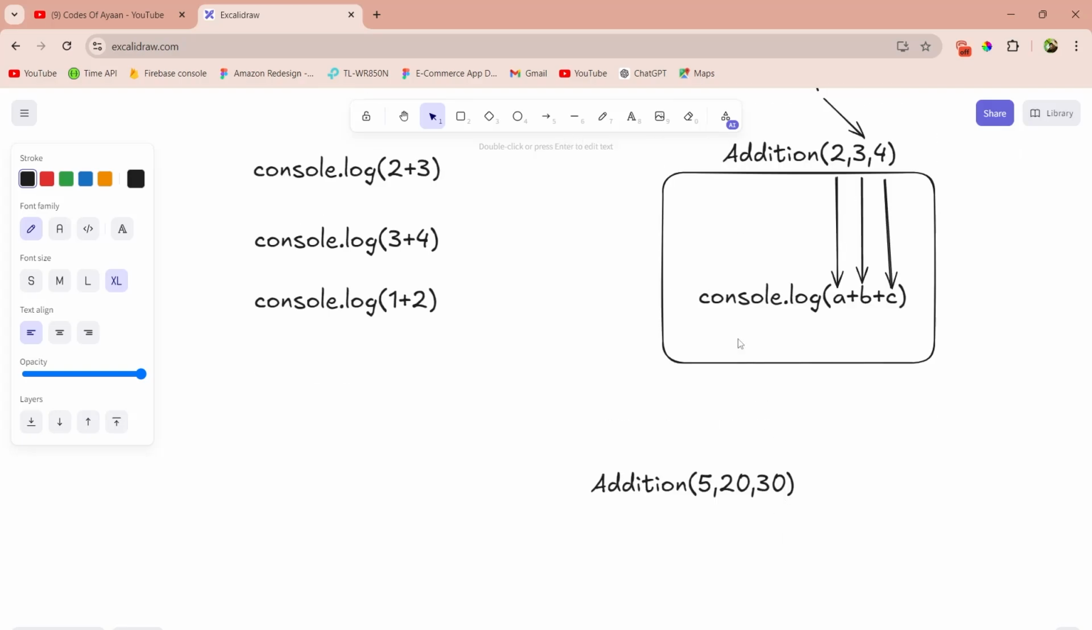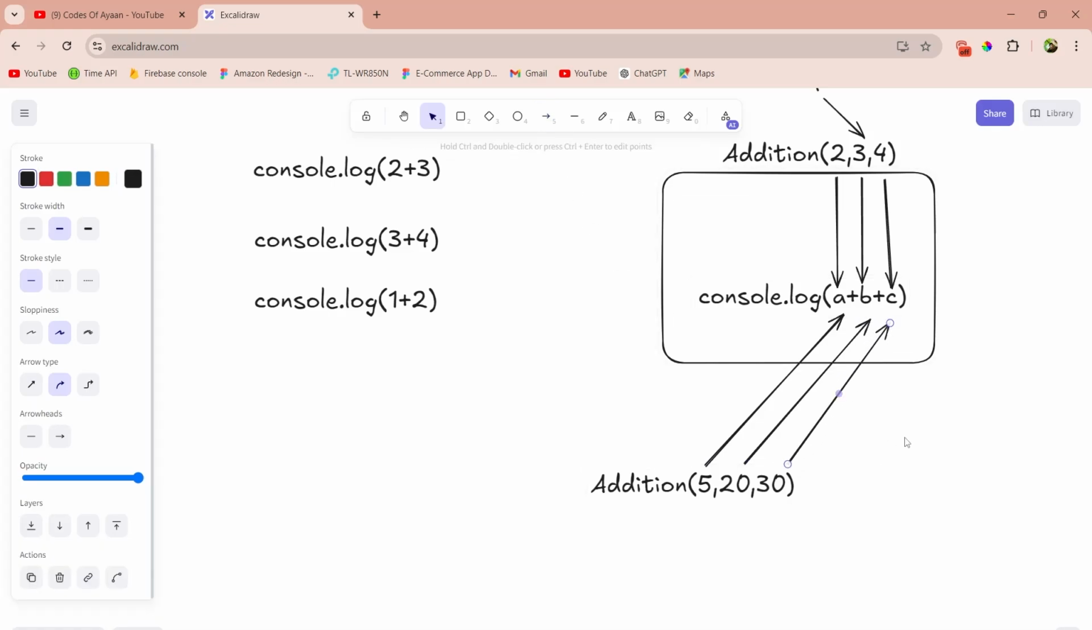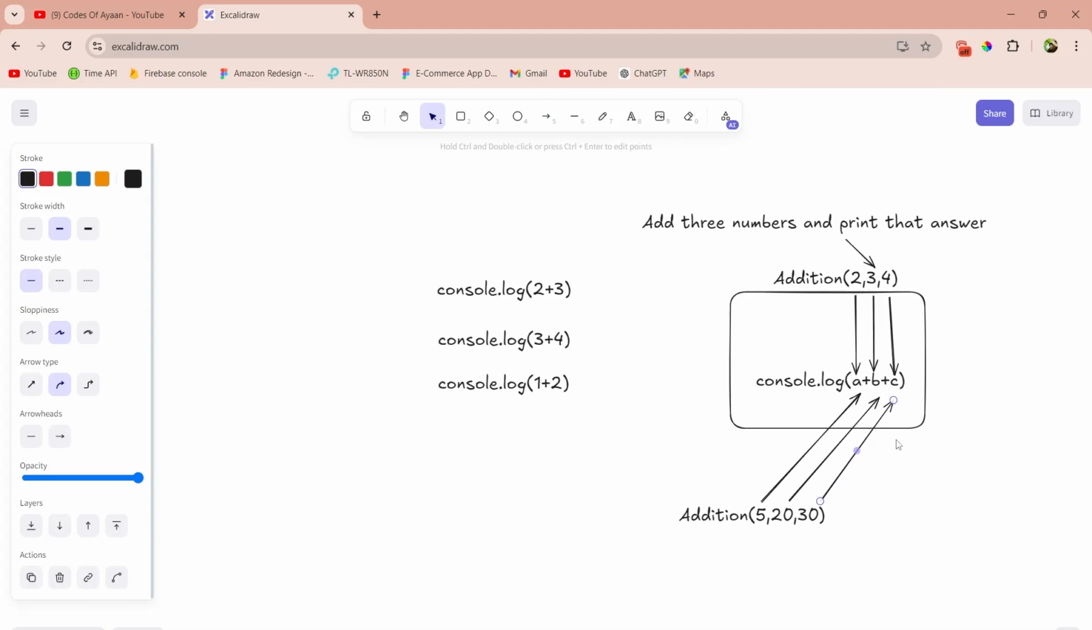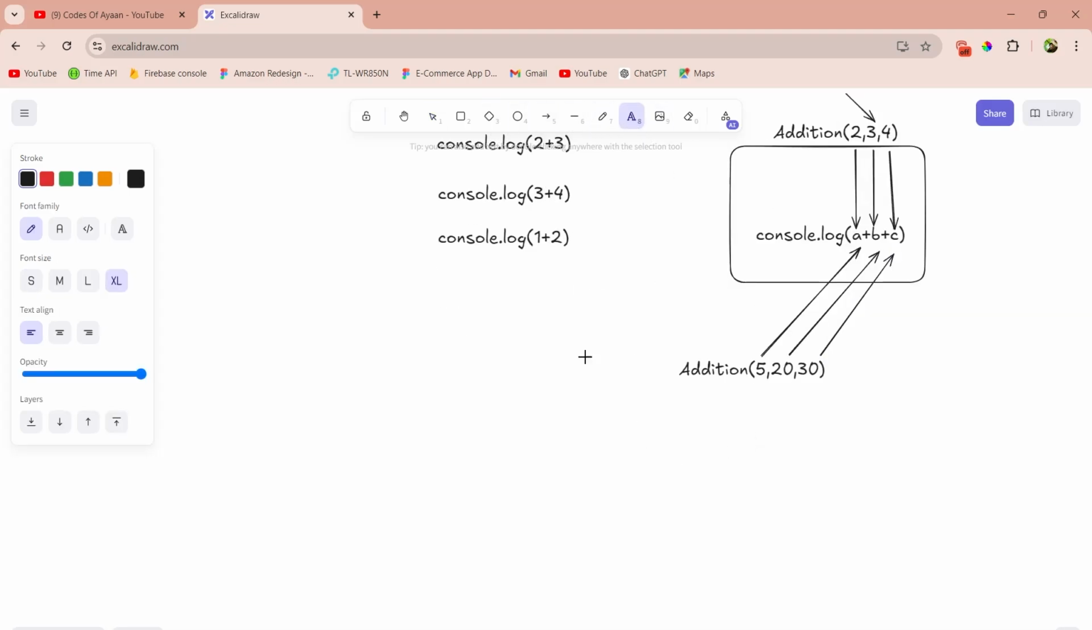This time, again, this box is smart enough, and it will consider 5 means A, 20 means B, 30 means C. That's it. This is the function actually. What does function mean? This is a block of code where we reuse the component again and again. This is the actual description about function. Let me write it here.